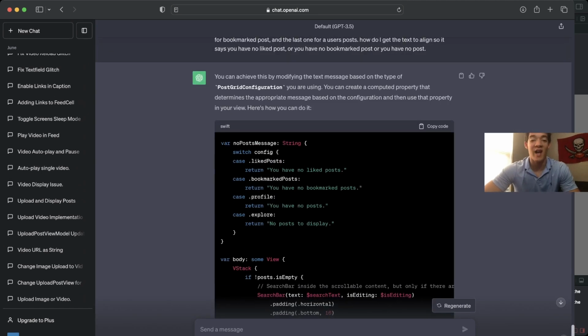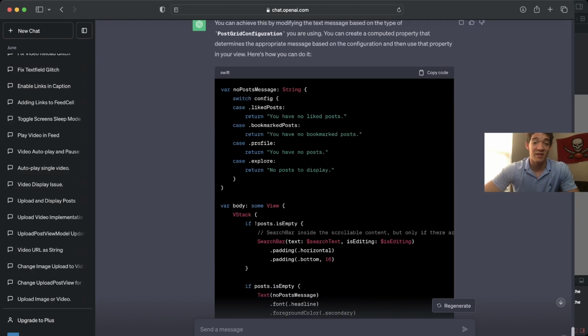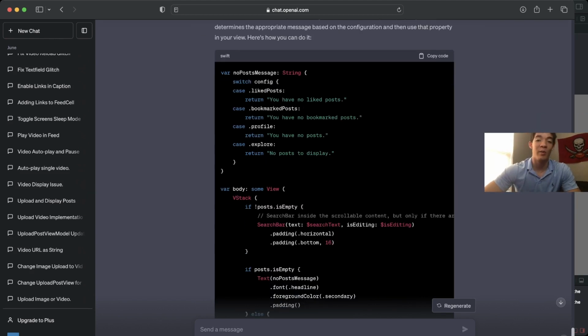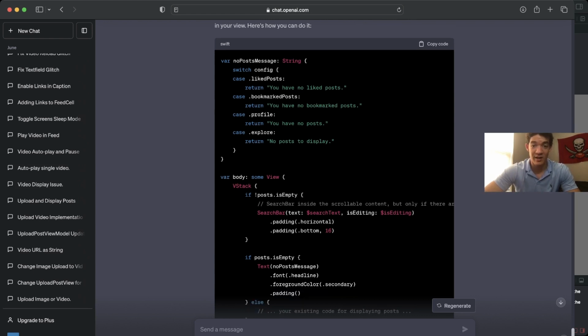Alrighty, and look at that. ChatGPT gave us the best possible solution. So what it did is it created a variable called noPostMessage, and it's a string. And then it's going to configure a switch with all our different cases. You have no liked posts, you have no bookmarked posts, and so on.